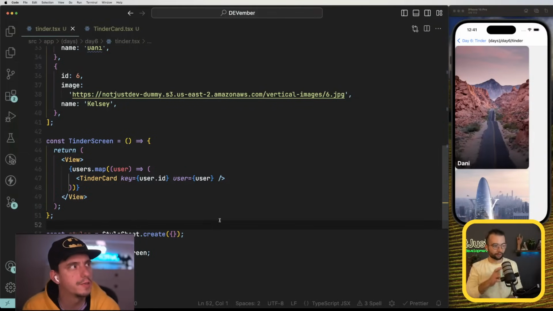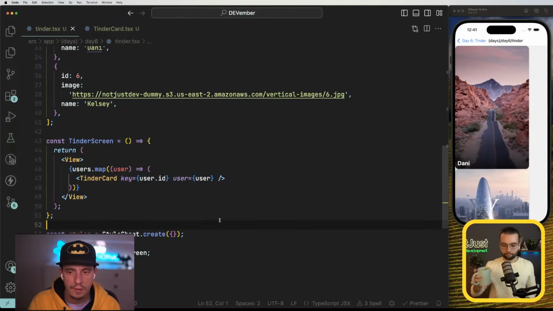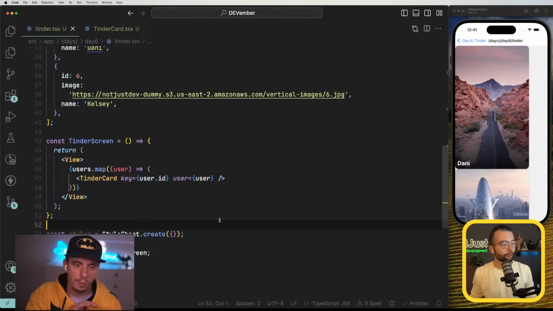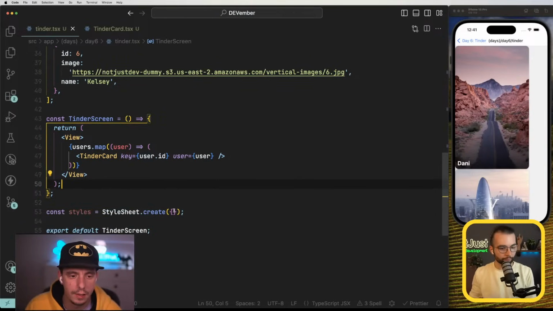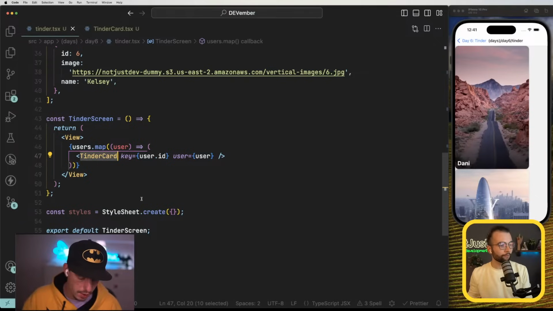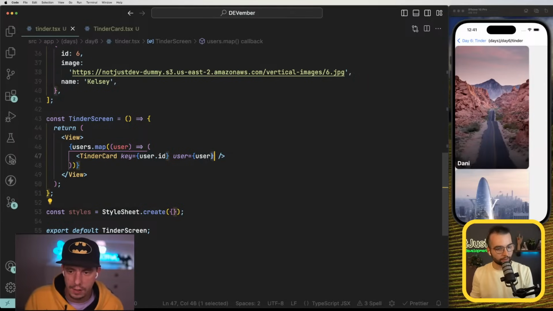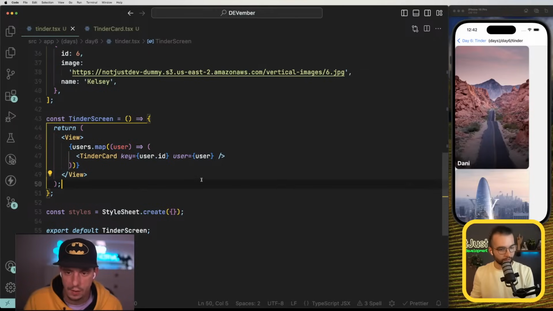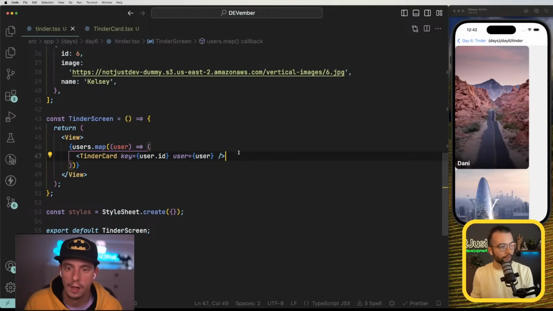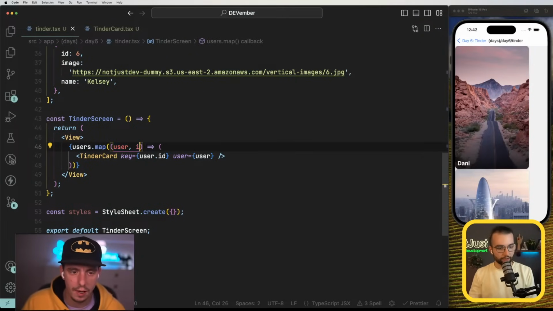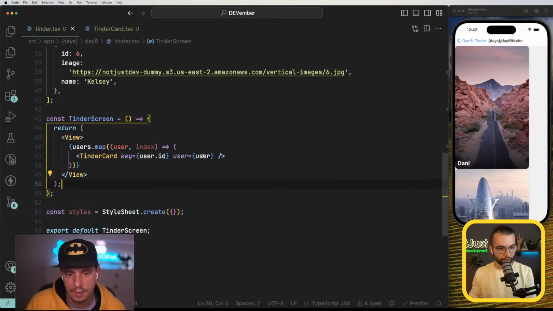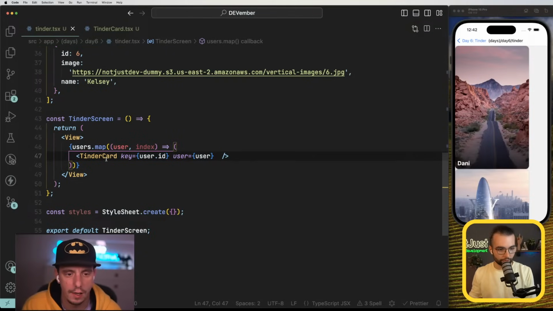So the first thing is you need to create a stack, right? So everything should be stacked on top of each other. So the Tinder card should receive the total count of users. Okay. And also the current index. What index is it rendered at? So yeah, first the users count and then the index. When you map, you get the index.